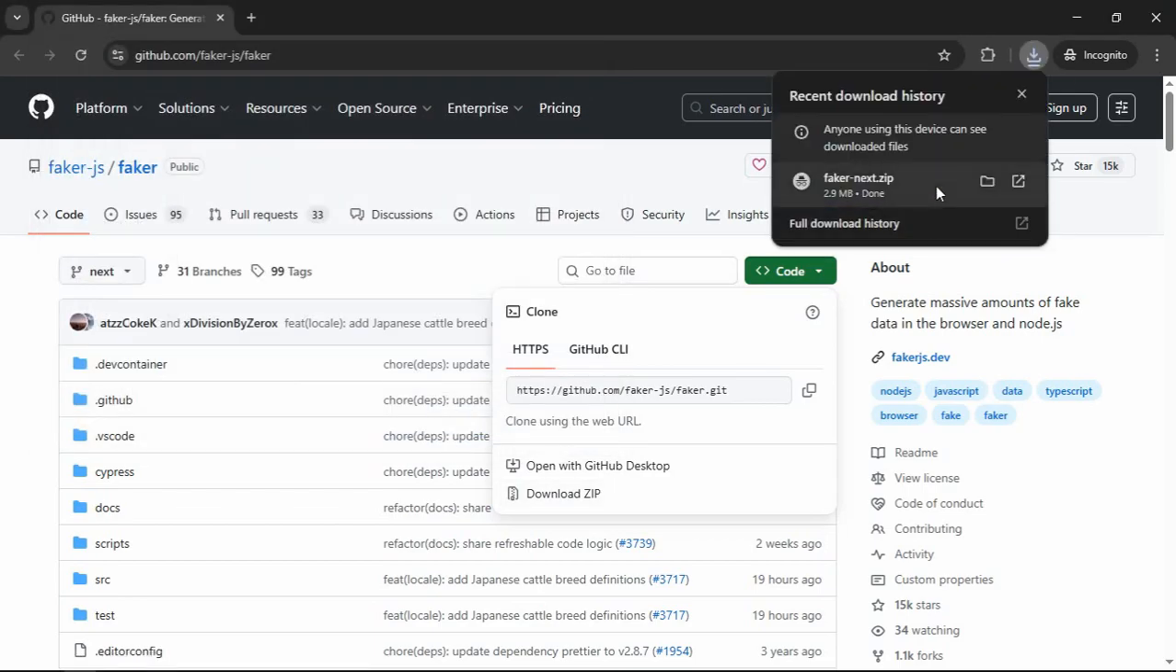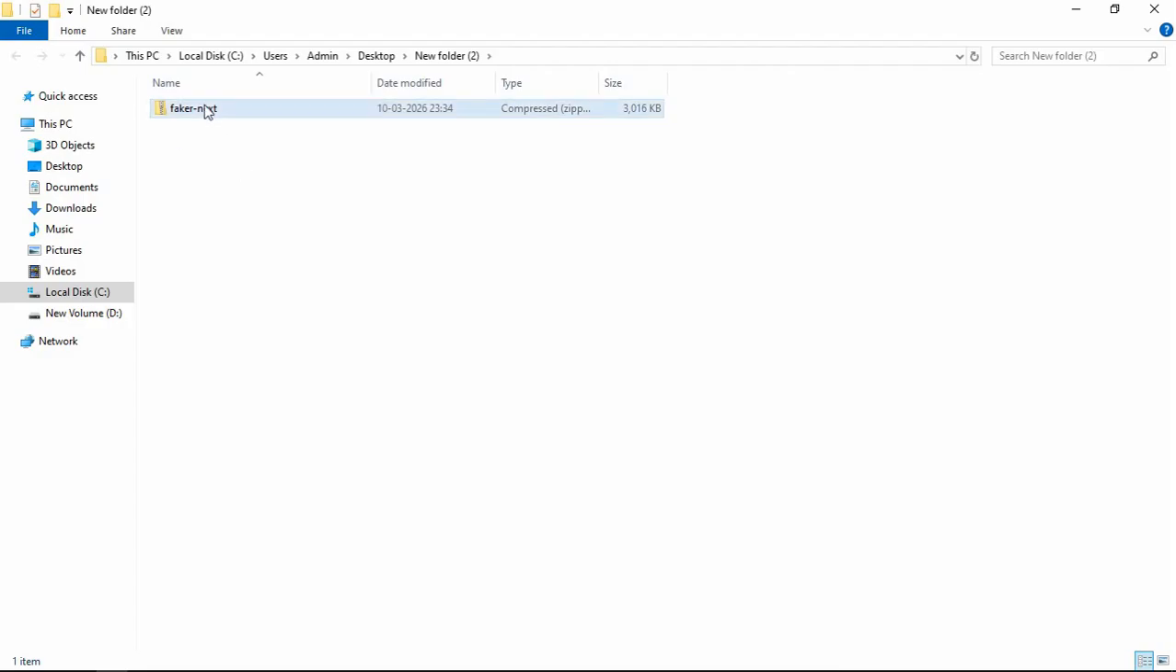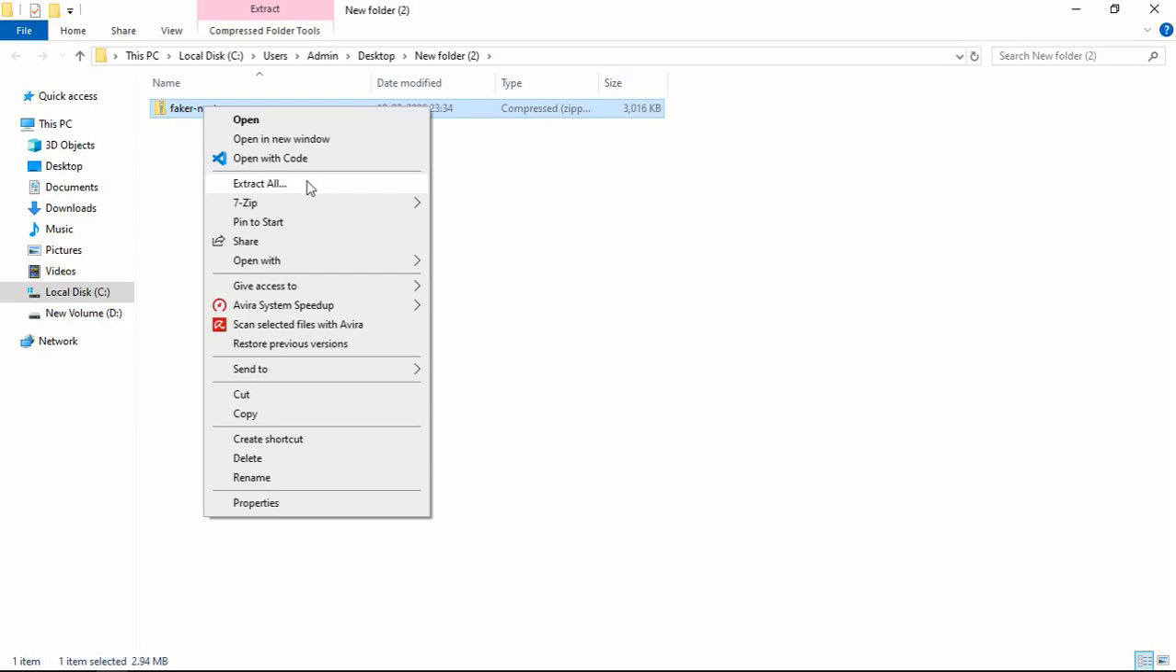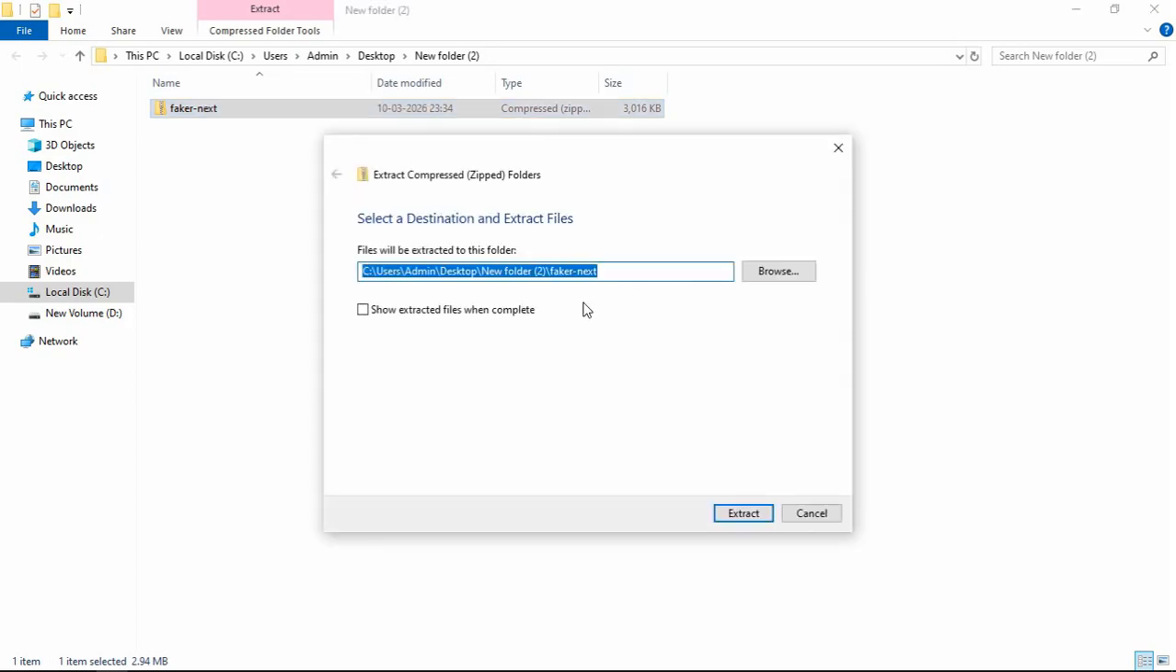So here you can see the download is done. Now let's see what we got. So this is a file. Now if I want to extract it, I need to right click on it and click on Extract All. Now here click on Extract.